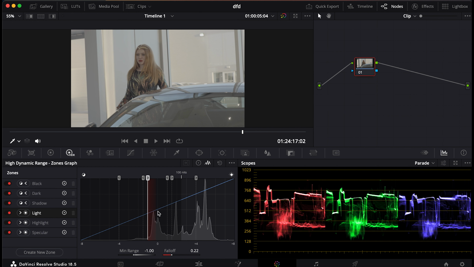We have the two of them being mixed, so you can reduce the lights in your shadows and increase the brightness in your lights, or you can increase the brightness in your lights and increase the brightness in your shadows. So let's go over our HDR tool.